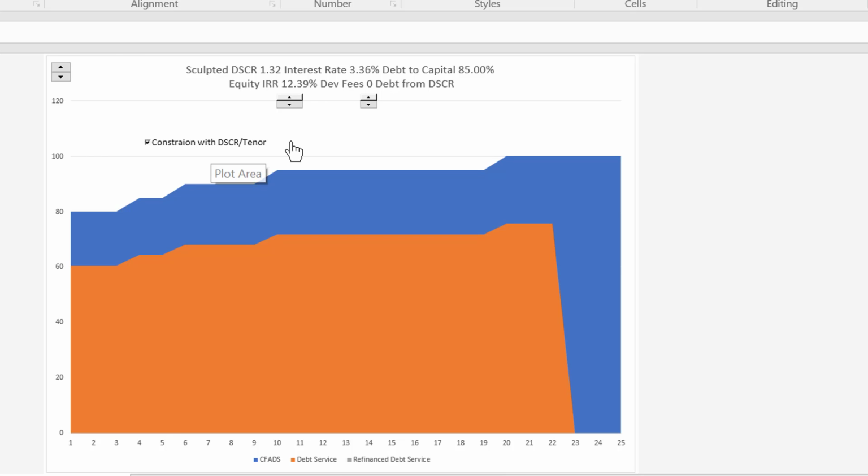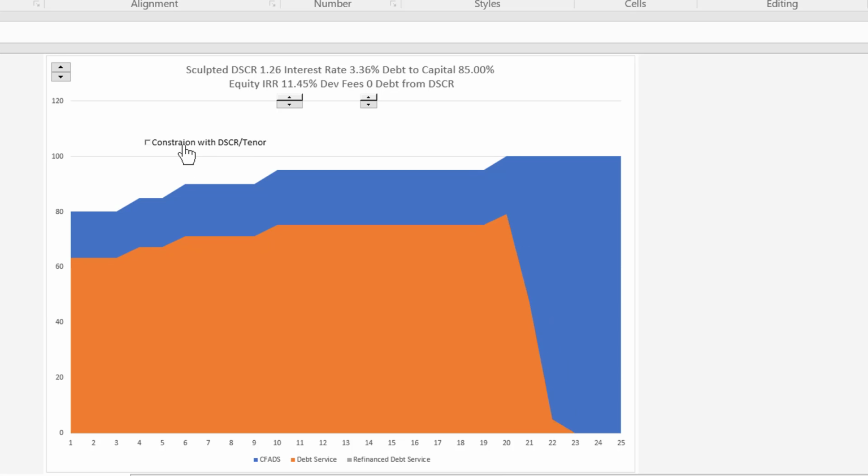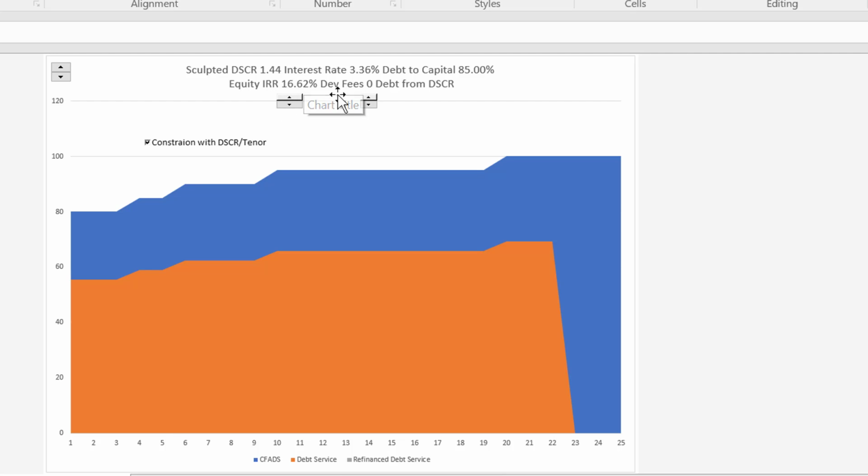Okay? Now here's the big question. If we are having a constraint, notice that we have a tighter DSCR, but we're cutting off the debt. So let's make the debt constraint even more extreme. Okay, so we are having a high IRR. And now in this case, the equity IRR is 16%. It doesn't matter really, although it might matter a little bit. This effect might be different.